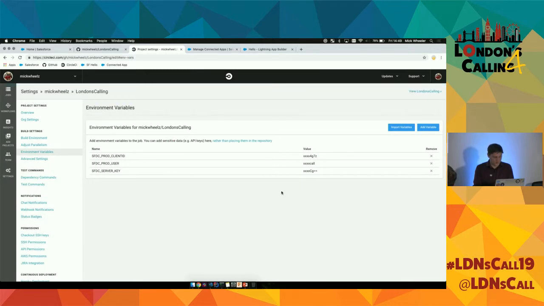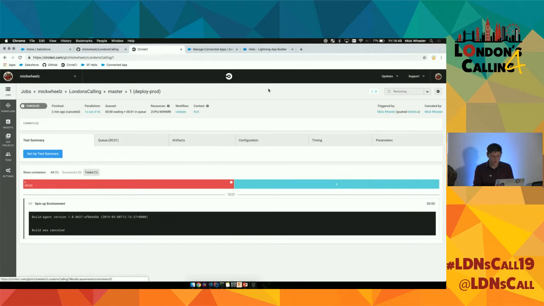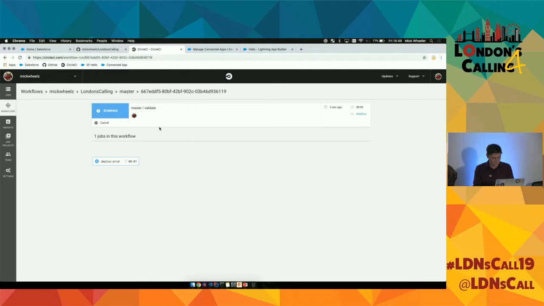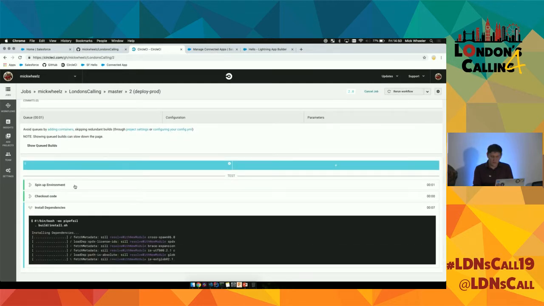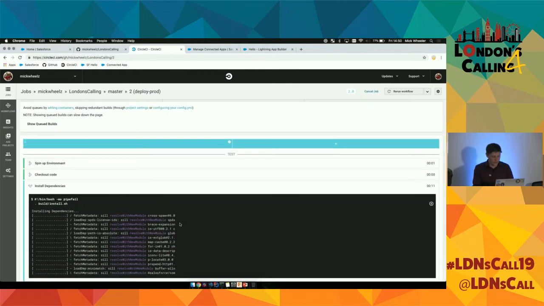So we've added this. What we can do now is go back to our projects and rerun this build. So let's rerun that. We can see what jobs are in this, and what it's doing. If we go into here, the first thing it's going to do is set up an environment. It's going to check out our code from Git. It's going to install any dependencies.